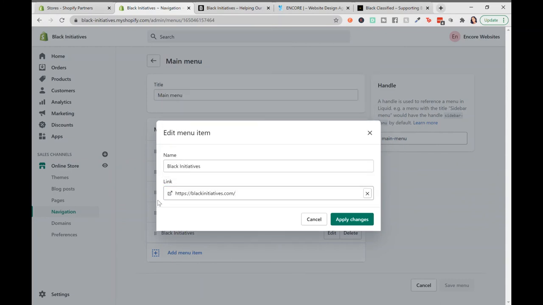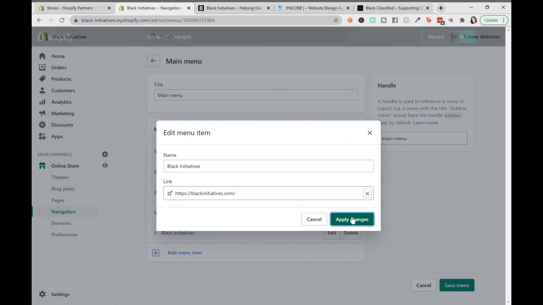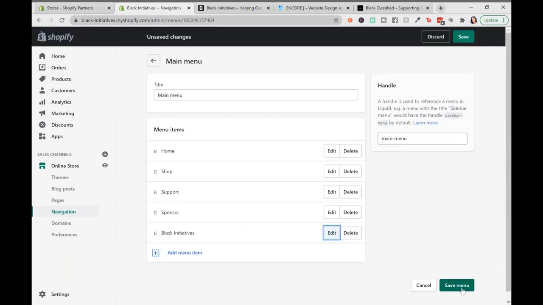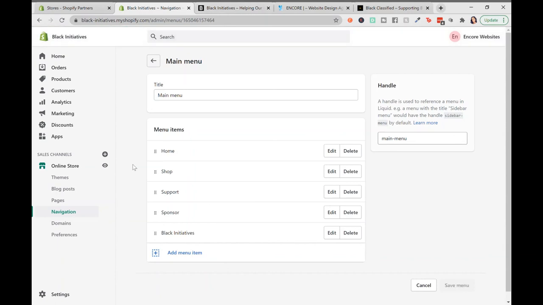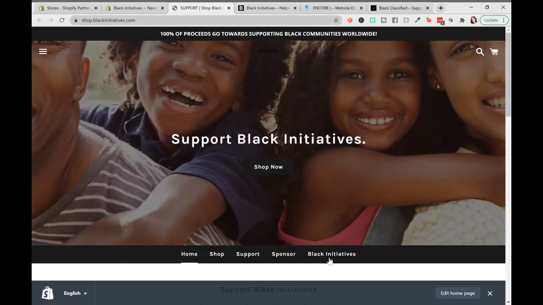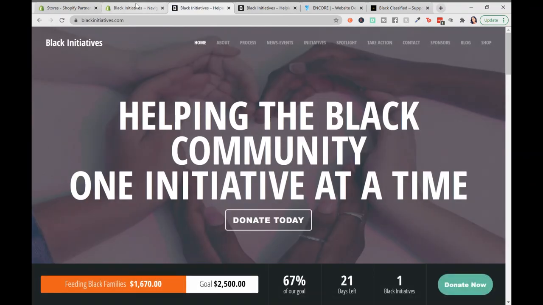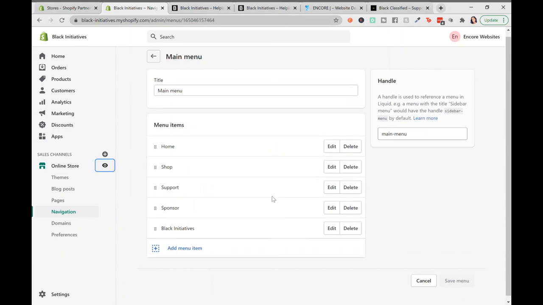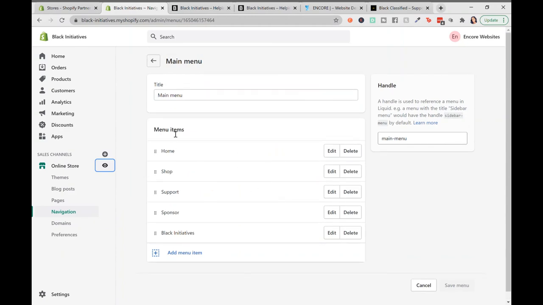You click there, and then you apply the change, and then as soon as you save this menu item, and you go to your actual store, once you click on this, it's going to jump over to the actual URL that you input in there. See? All right. So I hope this helps you when it comes to making or rearranging or editing or removing menu items from your Shopify website.